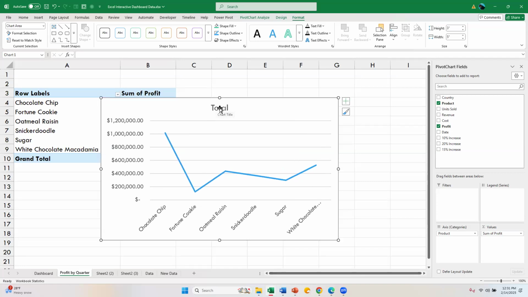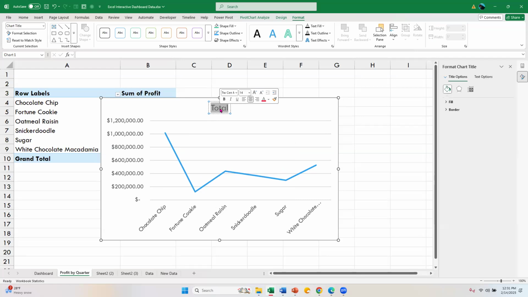The name of this particular chart, because remember, we're going to copy this and move it over to our dashboard, to our dynamic dashboard, which is static right now.